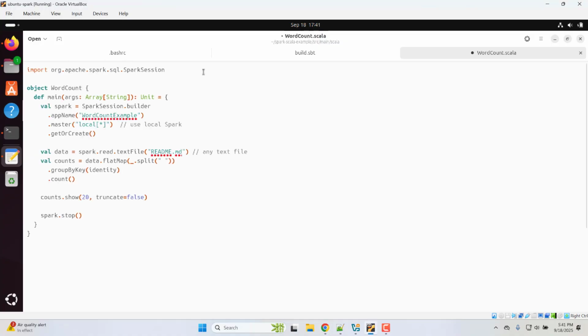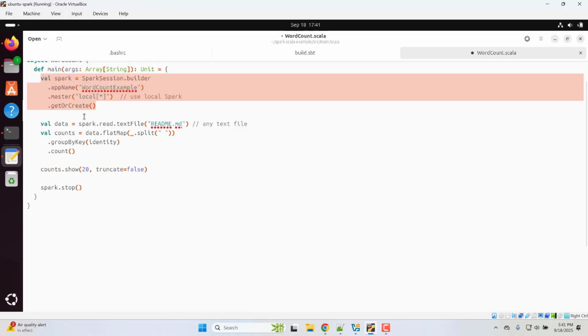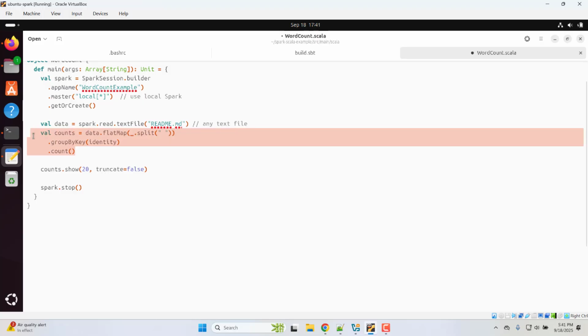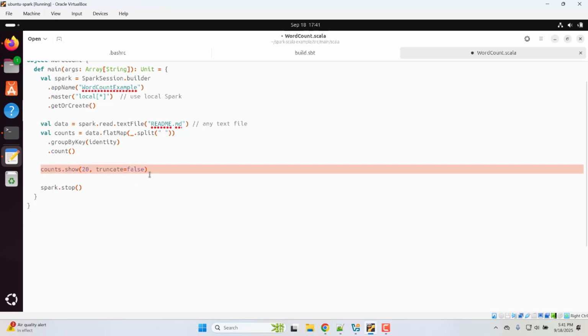Okay. This looks something similar to Java. Remember that? So we are initializing our Spark session and we are, remember these commands we executed a while ago. That's what we are doing. We are reading the README.md file and we are splitting words based on spaces and then we're grouping by them and then we're counting the words. That's all we are doing, and we are showing the 20 entries, etc. It's simple.